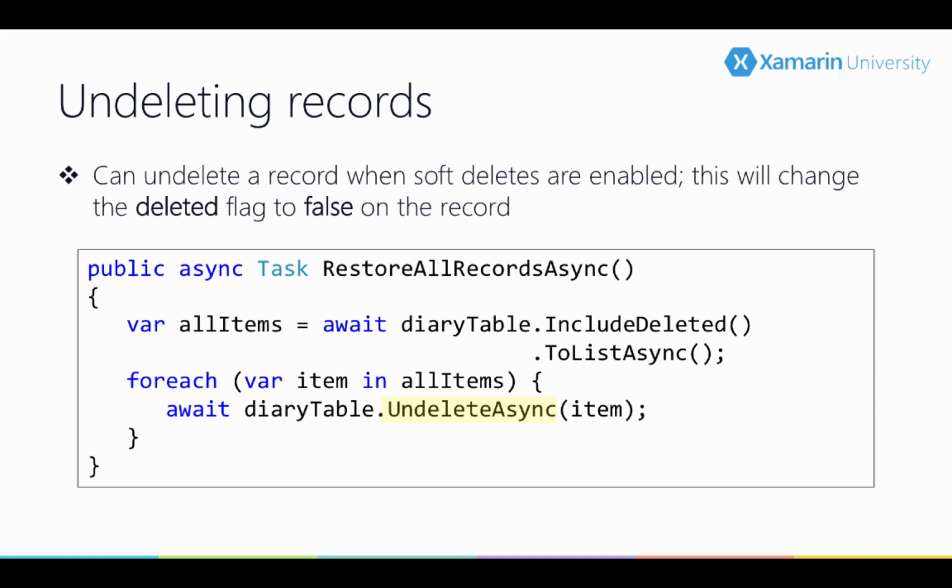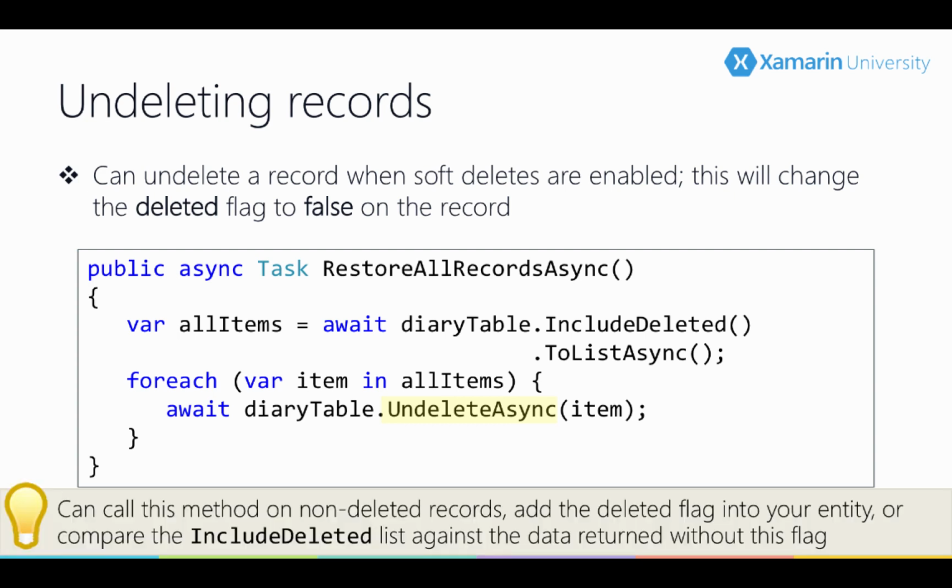Second, you can undelete records, restoring them to the live data. And this is done by retrieving a deleted record and then passing it to the undelete async method. You can actually call this on live records too. It just won't do anything because the outcome is going to be the same. We're just really saying that the record is no longer deleted.